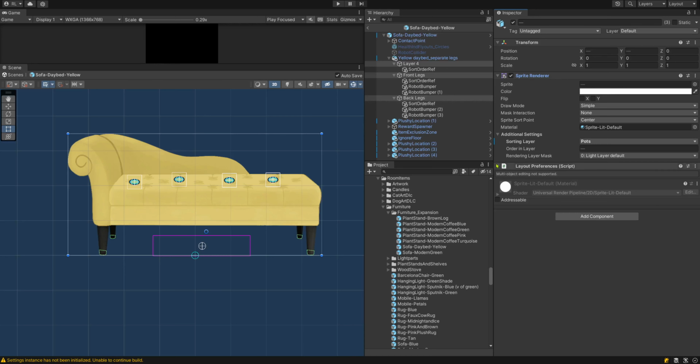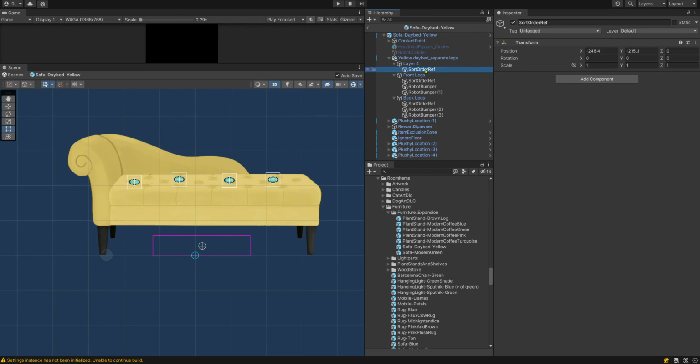Each of these also has a layout preferences script added to it. This is used at runtime to help configure the order and layer so things are properly lined up. The layout preferences are a little bit different for the legs and the body, so I'm going to walk through the body first and then the legs.